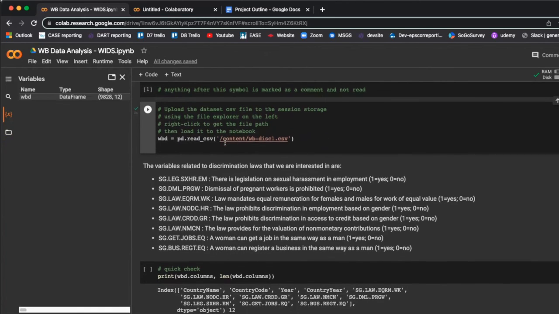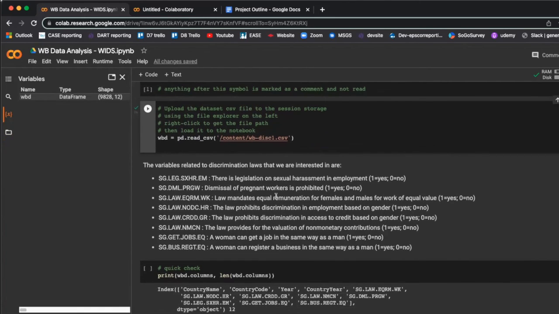Okay, so those two are done. My dataset is loaded up, I've got my packages imported, and I'm ready to go in terms of analysis.